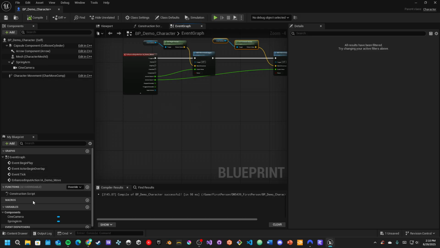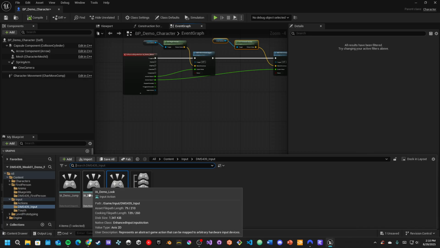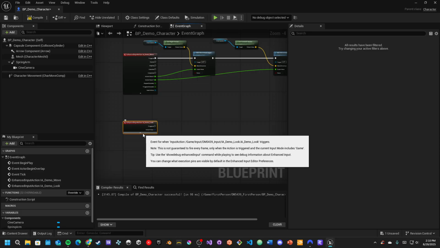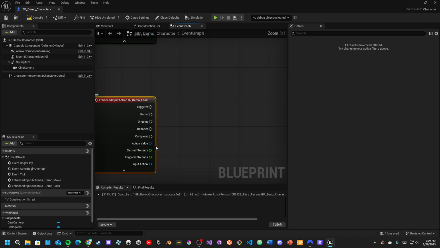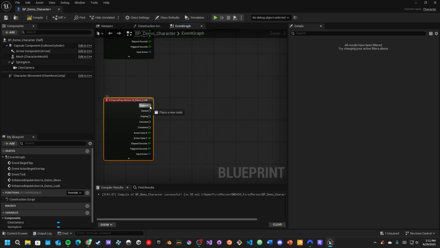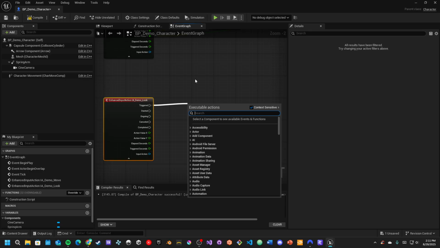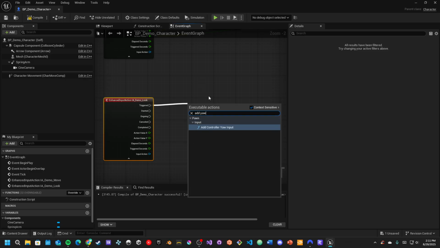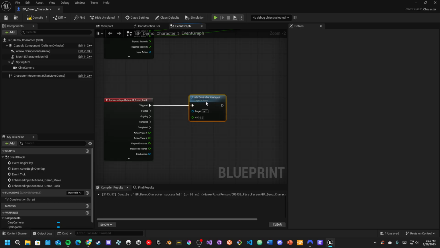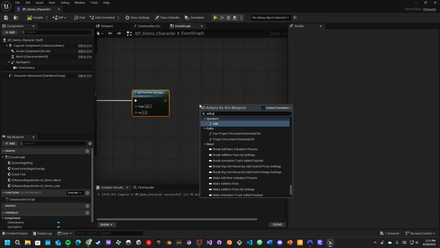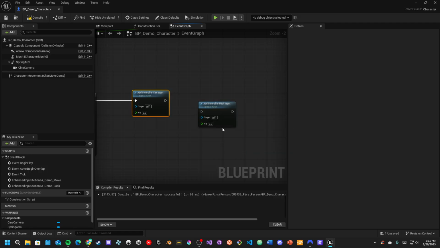Before I test it, I'm actually going to add in the look too. So if I drag in that, open it up, split its X and Y values. This will also happen on triggered. So I'm going to drag off, and for this one, I'm going to look for add yaw input. And I want to say the other one's going to be add pitch.